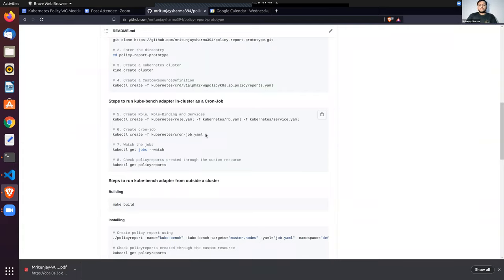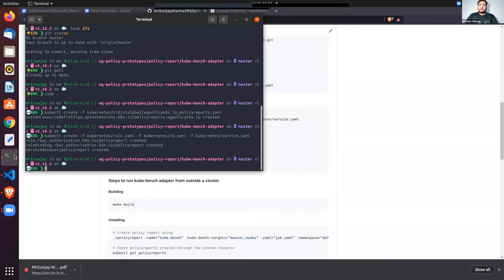So what will that cron job do? This cron job will run, will create the KubeBench adapter job pods running, and they will create the policy report that we needed on its own. And right now I have fixed the schedule for 1 hour. So we will just have one policy report created for now. And after every hour, there will be a new policy report created.